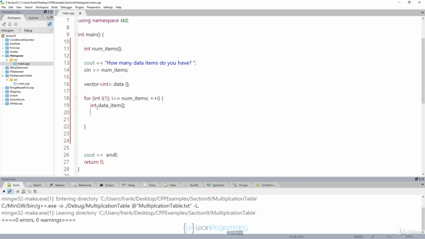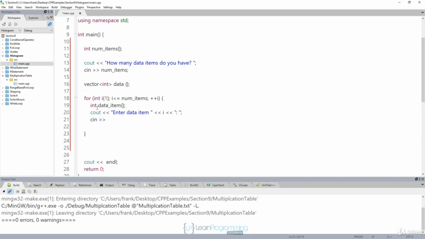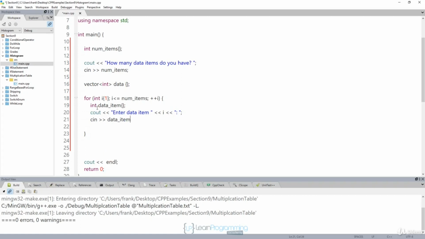And then we'll just say cout, enter data item. And we may as well tell them which one it is because we know it, right? It's i. We'll do something like that. We'll put a colon so it looks nice for them. So this will say enter data item 1, enter data item 2, all the way up to whatever they decided they wanted. What we'll do now is we'll read that integer that they type in into that data_item variable we just created.